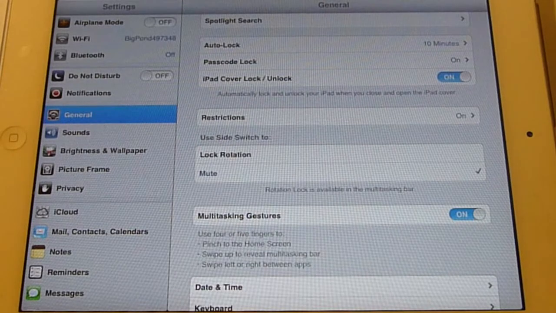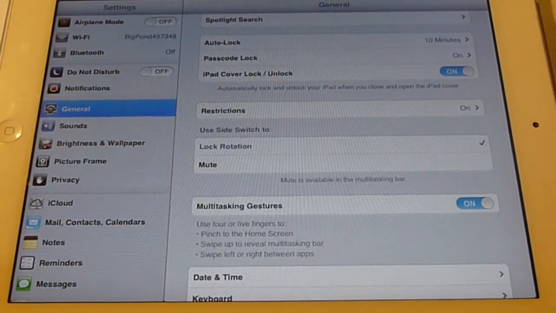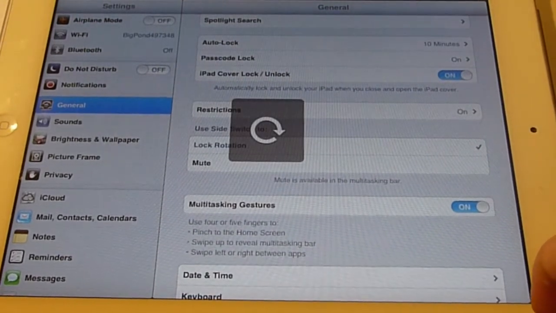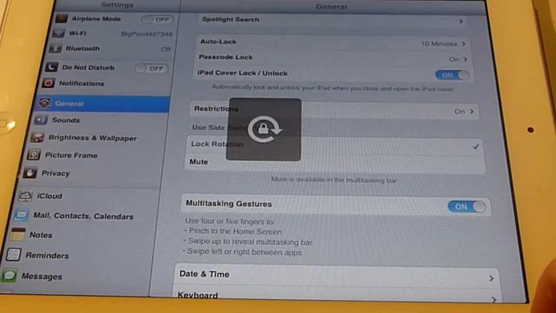By default, the little flick switch on the side of your iPad and iPhone and iPod devices will mute your sound. But changing this will allow you to lock the rotation so you're no longer lying in bed reading a book and your screen turns around on you.